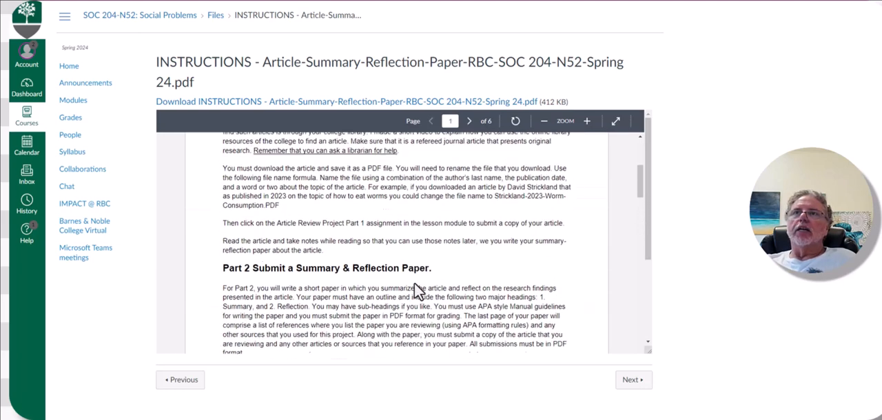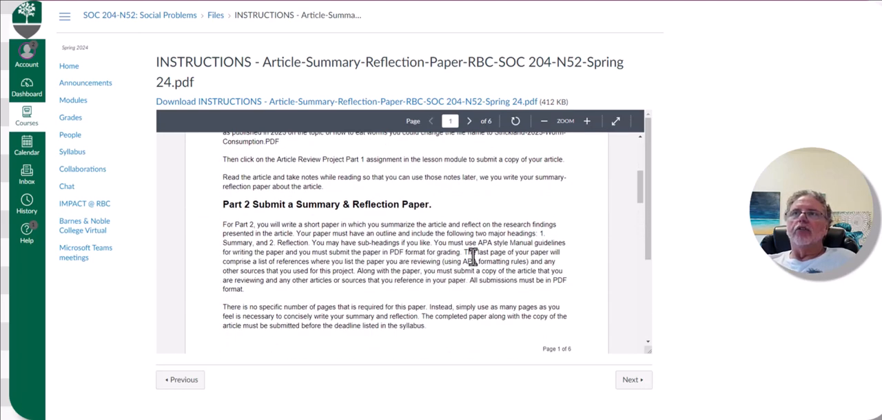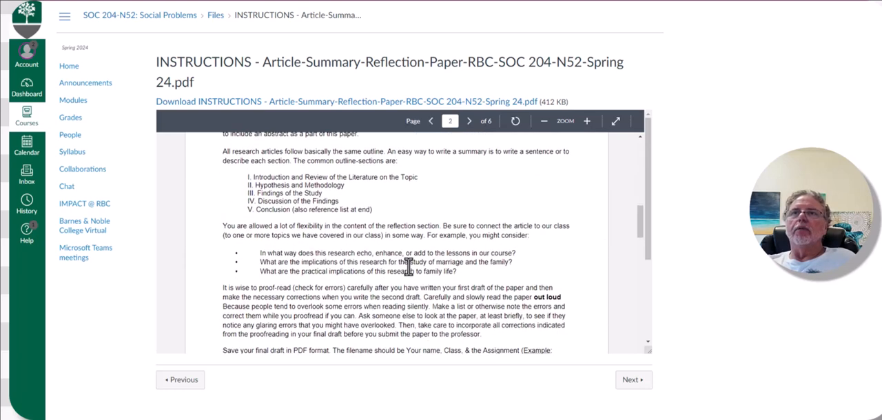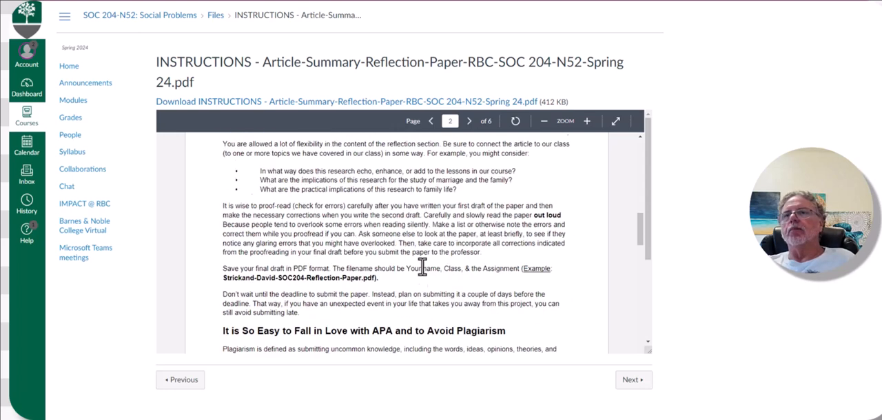All right, then the second part of your major outline is going to be reflection. And that's where you write about what you think about the article. And you've got more flexibility in the reflection section. And I put some ideas here to help you along in thinking about it, okay?